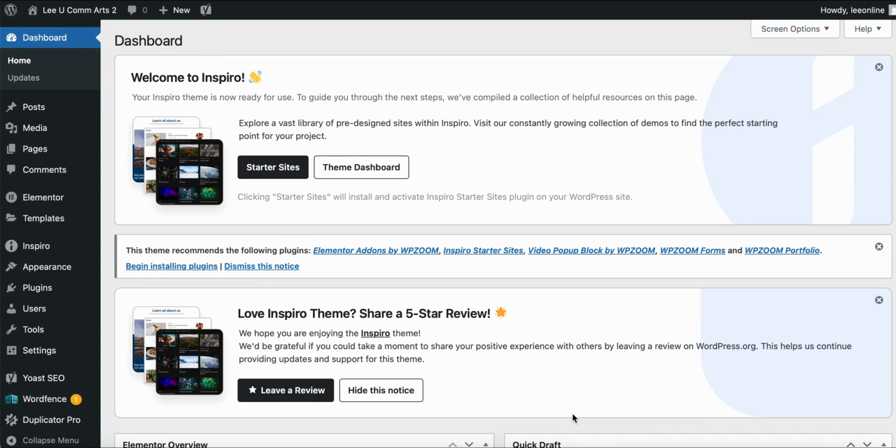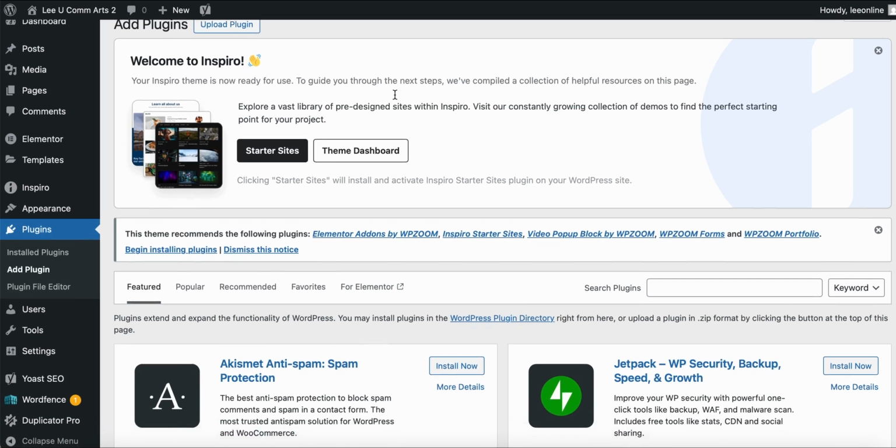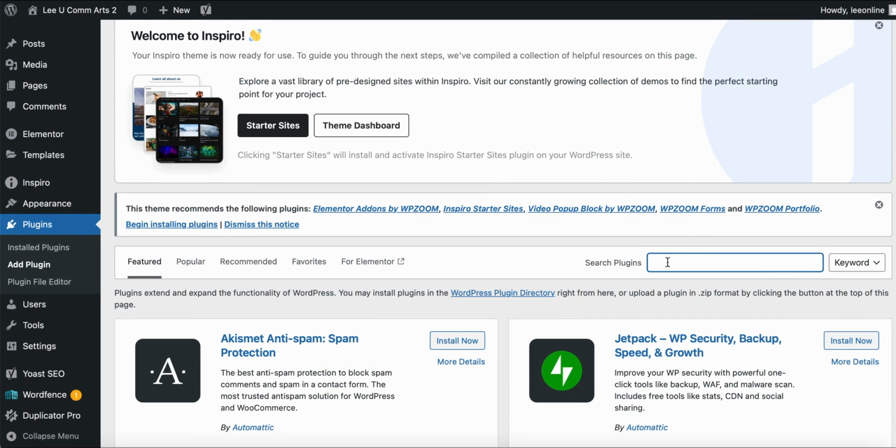We're going to take a look at the newest way to get a contact page into your website. So what we're going to do first of all is go to plugins and add a plugin. And with adding a plugin, I am going to type in Essential Add-ons.